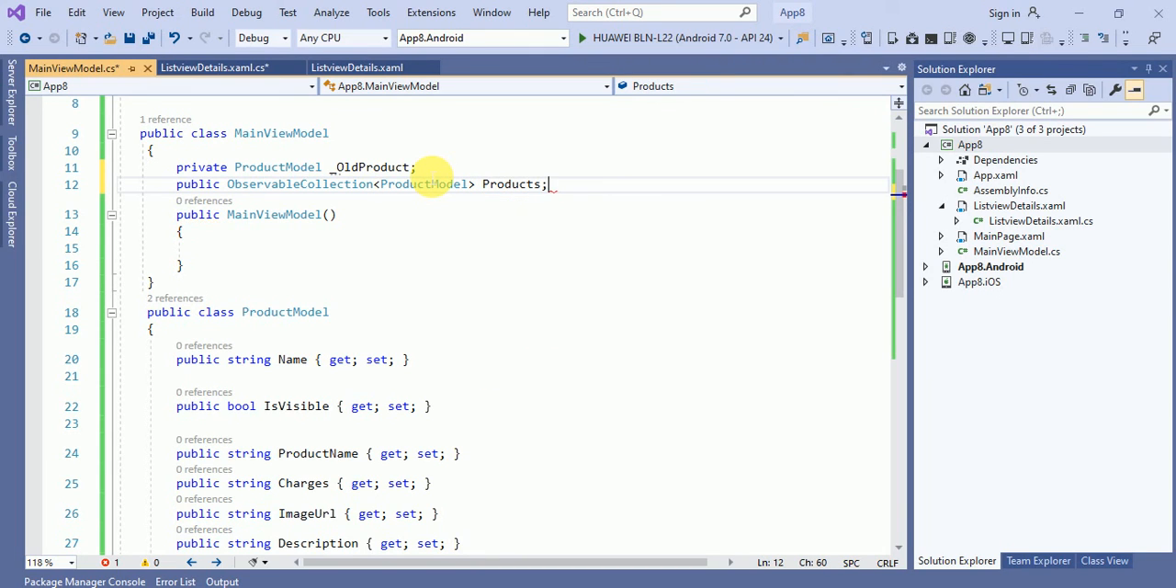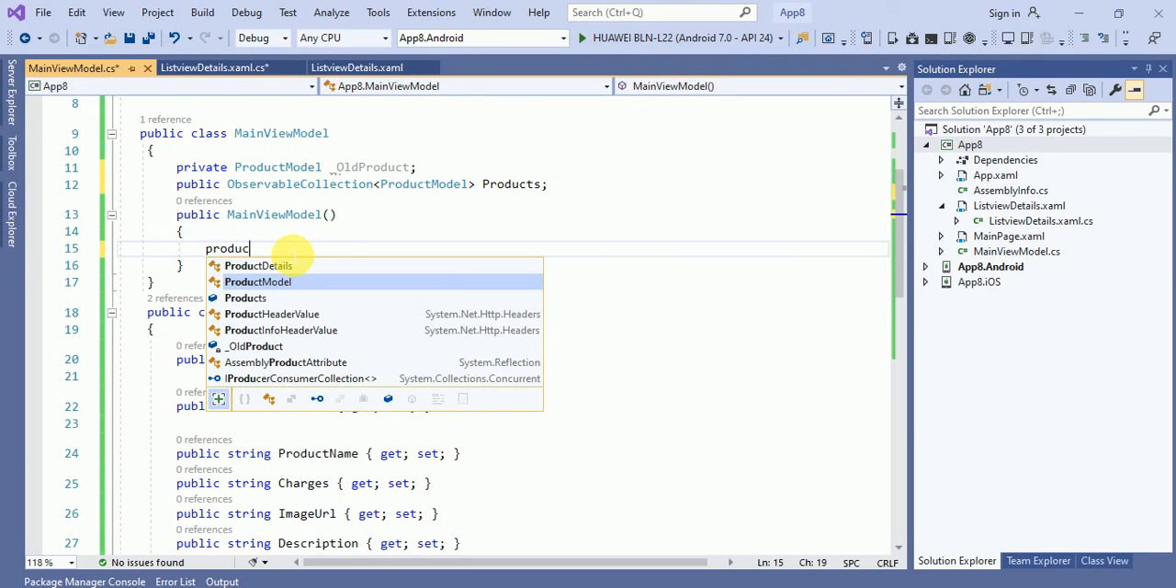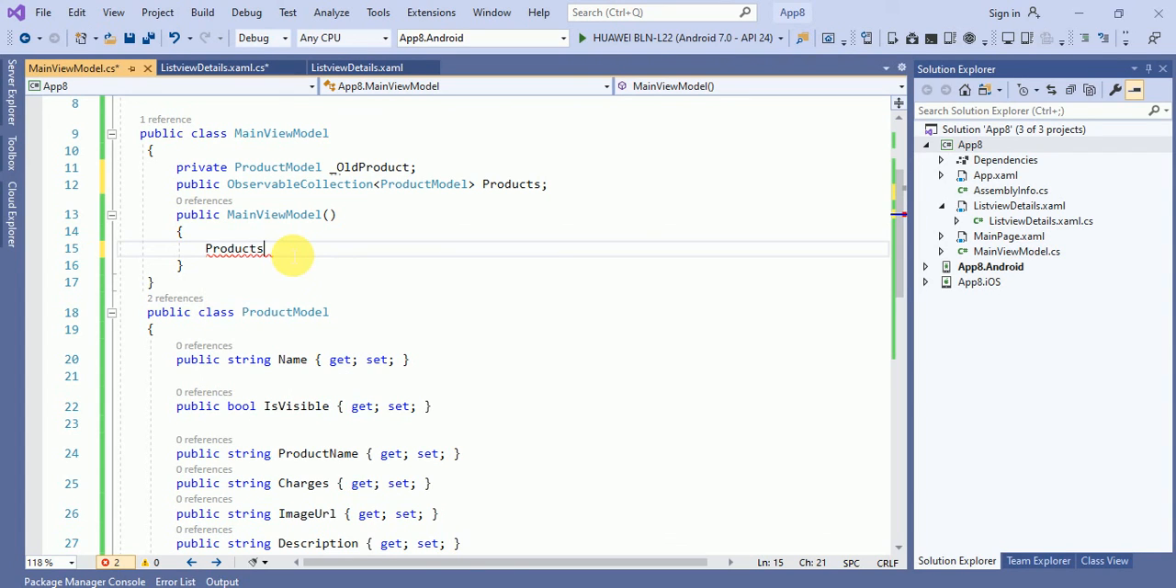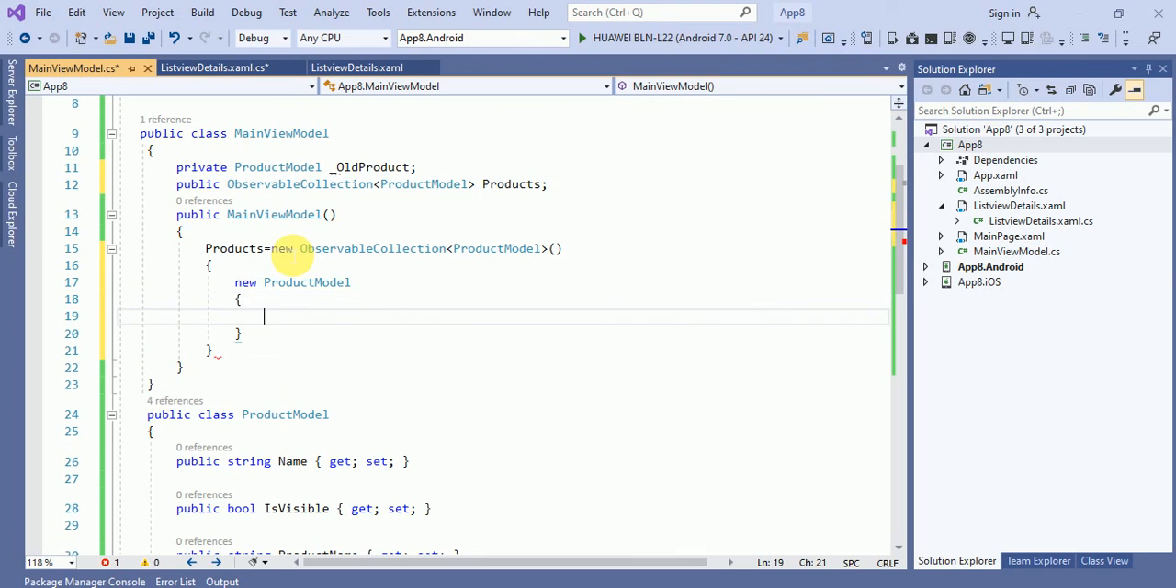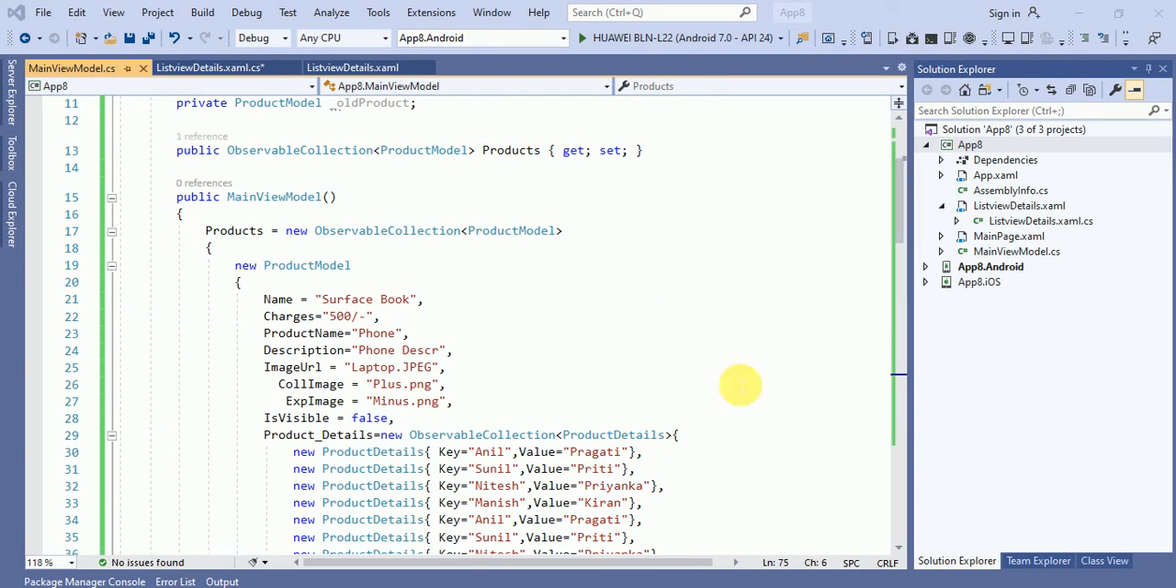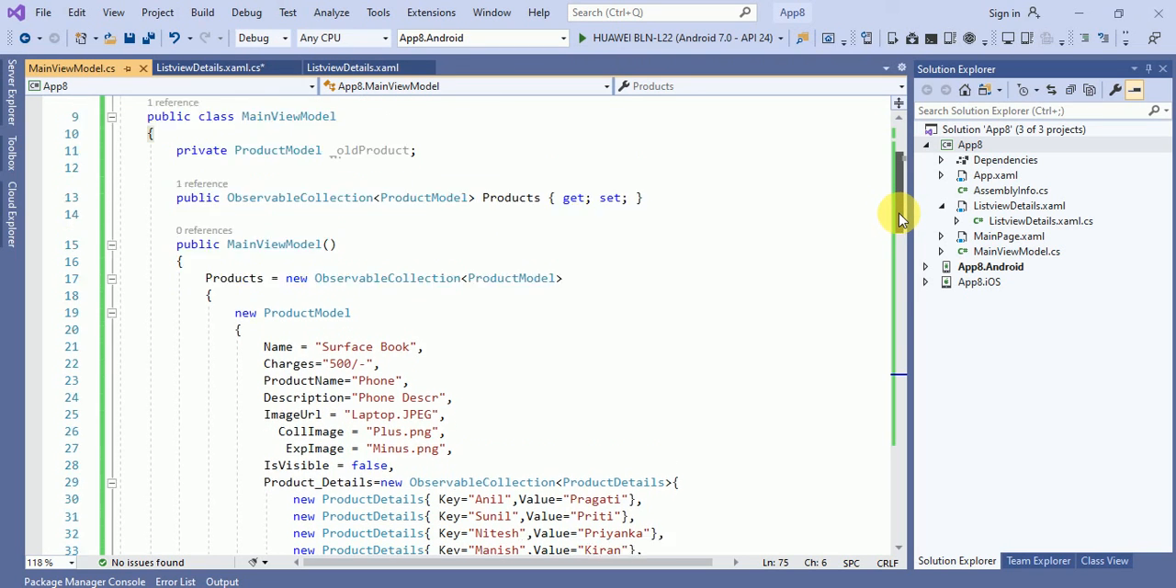Using these products we will add our list view. Okay, so here products equals to new product model, and here we will add few products. So I have already added few products. I just copy and paste over here. So here I added few products.